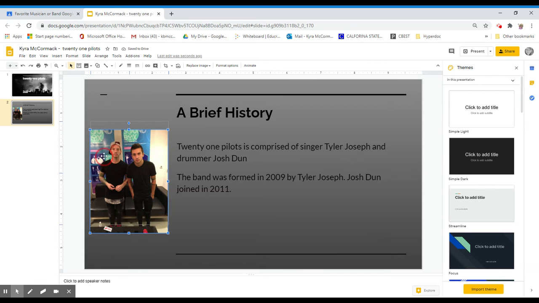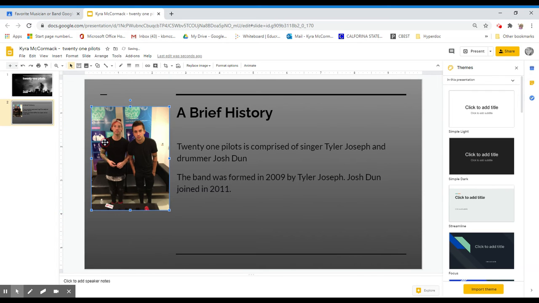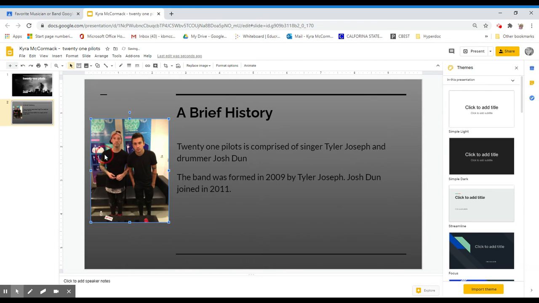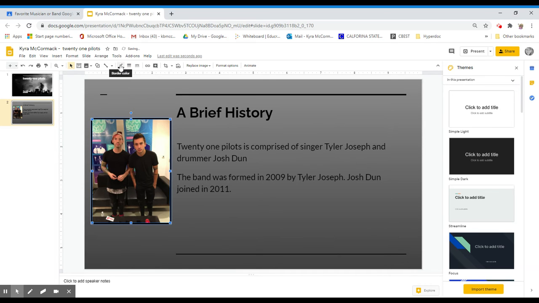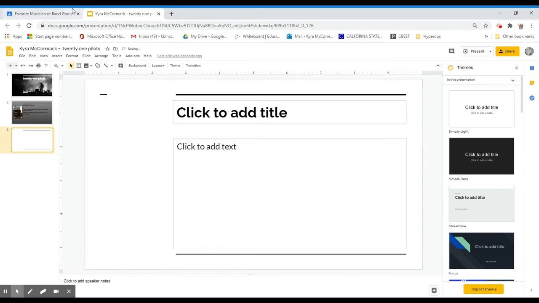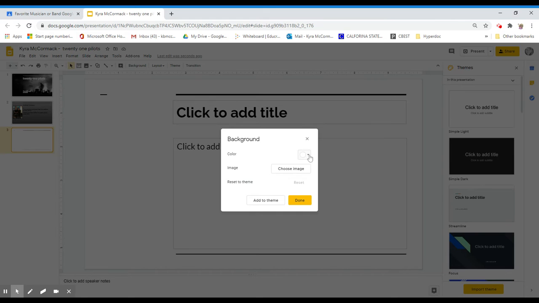And there it is. So I'm just going to put it centered. You don't want it huge, and you don't want it overlapping anything. If you want to make it look a little nicer, you can make the border thicker to give it a frame. See, that looks pretty nice. Okay, so my second slide is done. Let's go on to the next one.